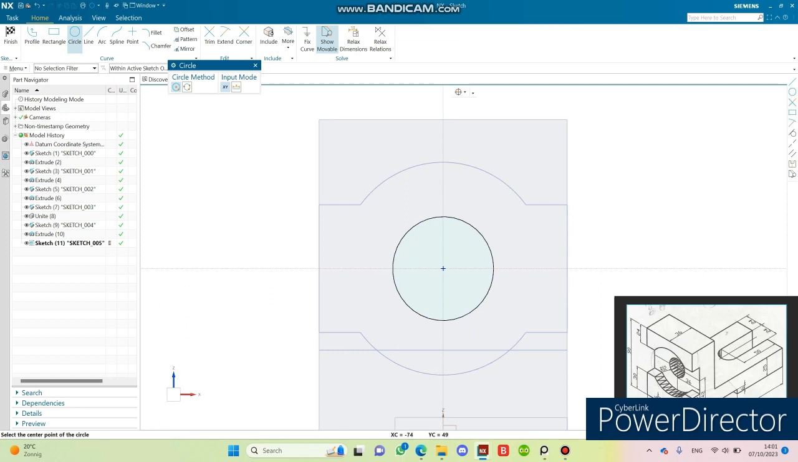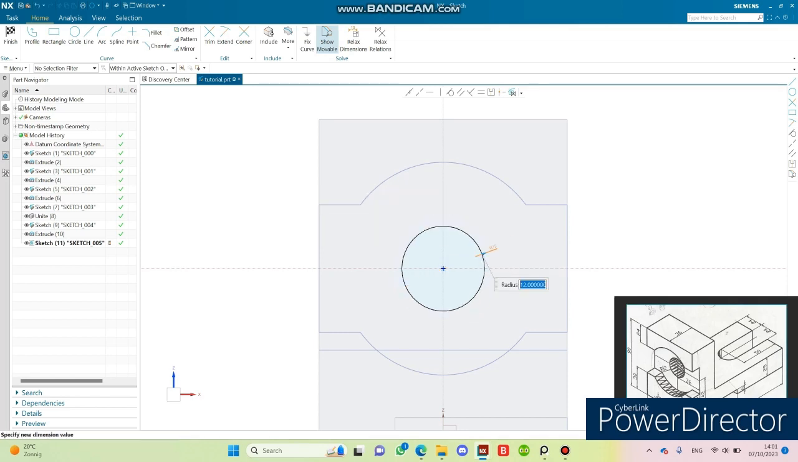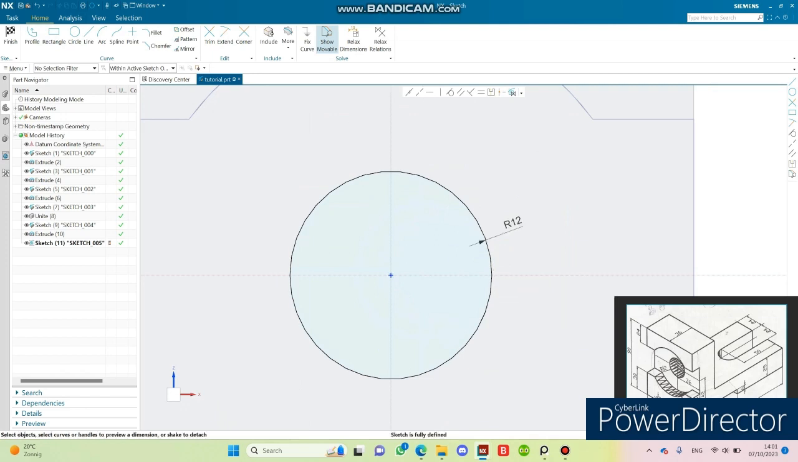Just put it right in the middle. And you have a radius of 12. It's a known diameter. Convert to radius. 12. Scale the sketch, yes. That's fully defined. Let's see if it's right in the middle, as we want it to be. Should be fine. Finish it off.